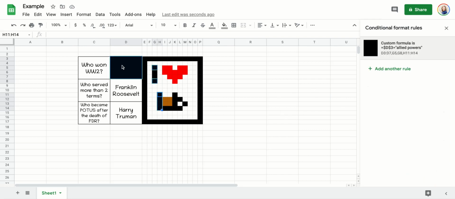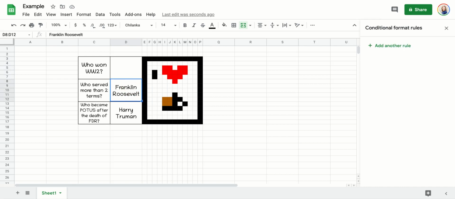So now if I come over here on my box where I have allied powers and I delete it and hit enter, notice that that goes away, and also the cells that we've selected go away. So we can do the same thing over here for our second answer.